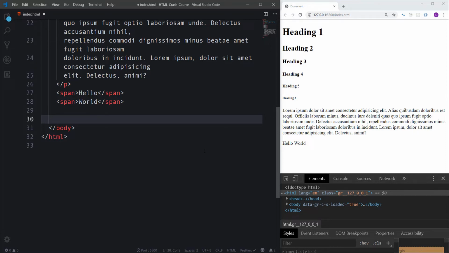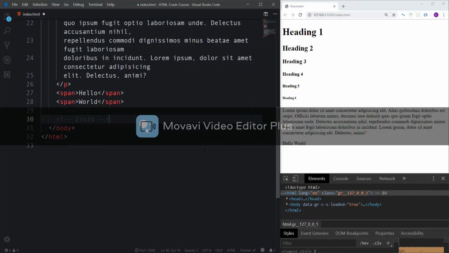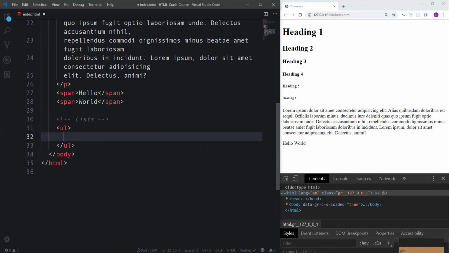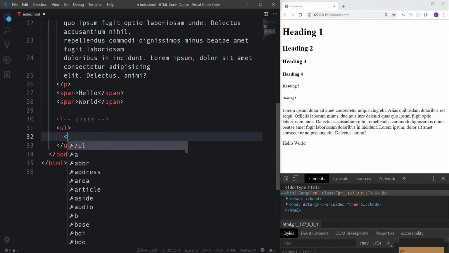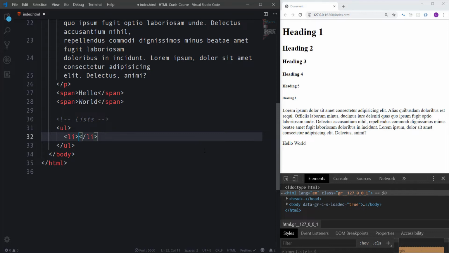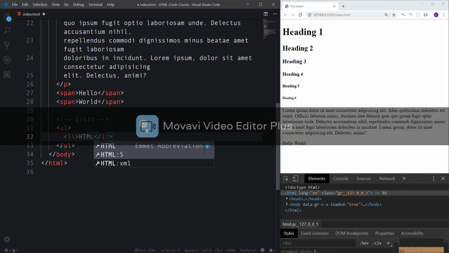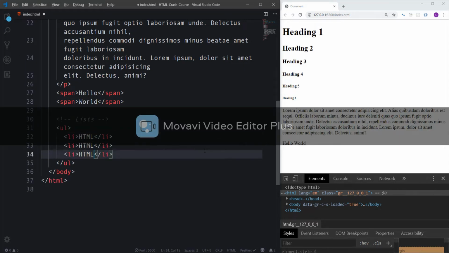Alright, let's make here new comment. Write, lists. In order to create lists, you have to use UL tag, which stands for the unordered list. And then inside UL tag, you have to insert LI tag, which stands for the list item. Let's write here as a content HTML. Then duplicate list items a couple of times, and instead of HTML, write some other technology names.